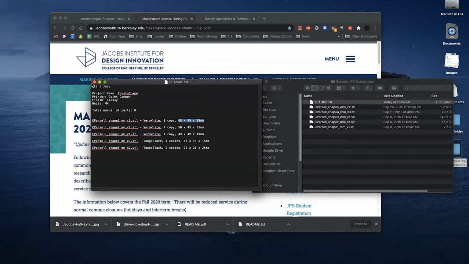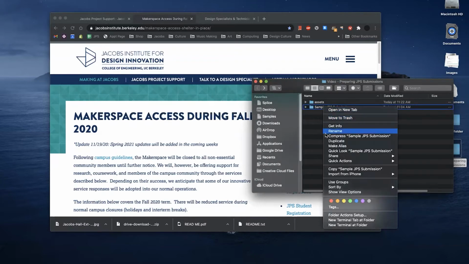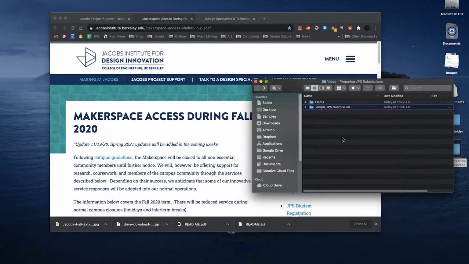Once you have those files all wrapped up together, I can take that and I can compress it. So we've got a zip file now.